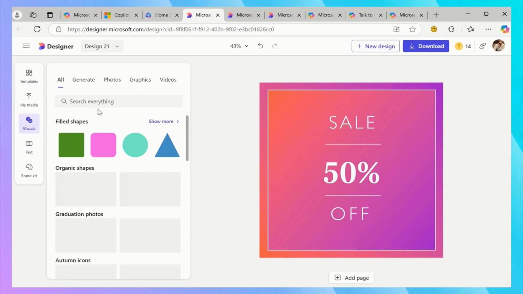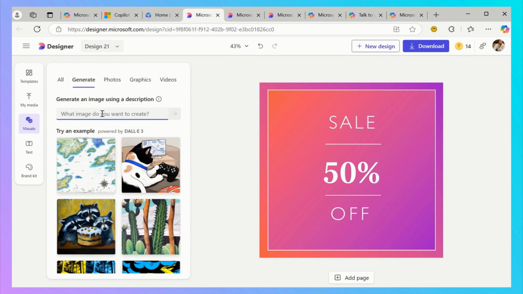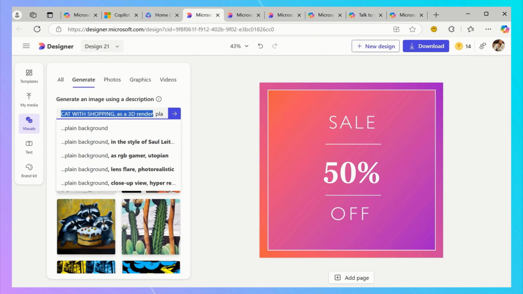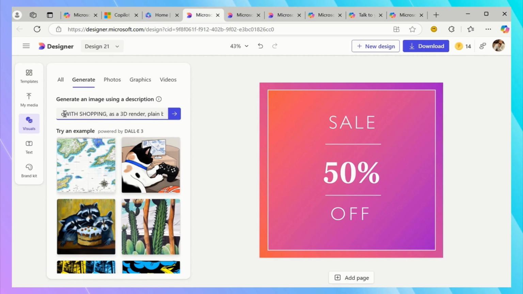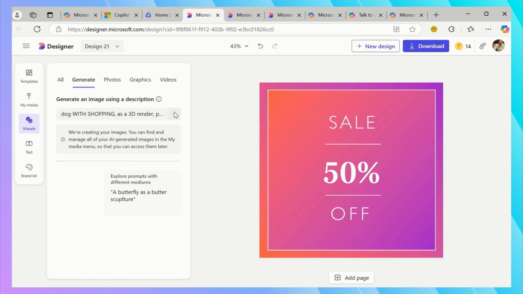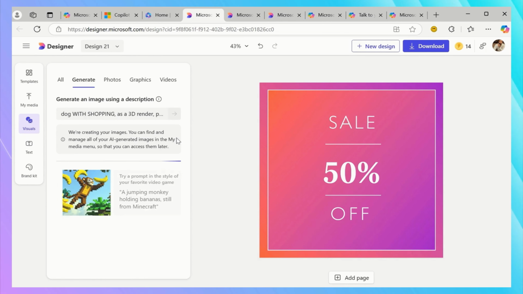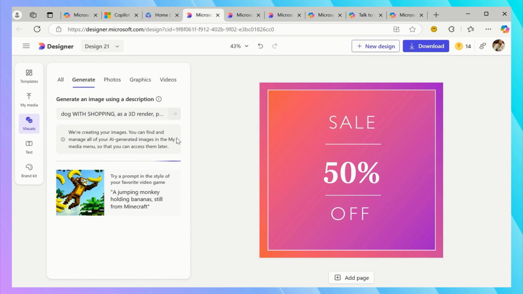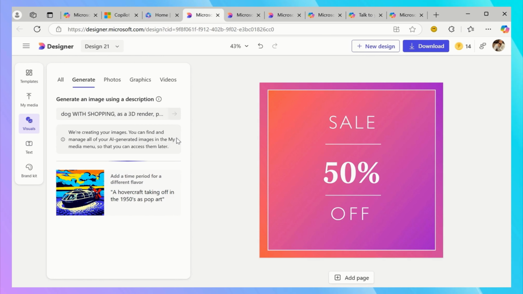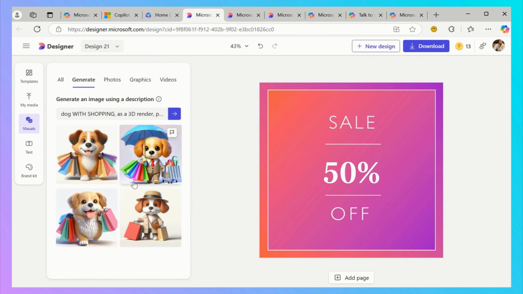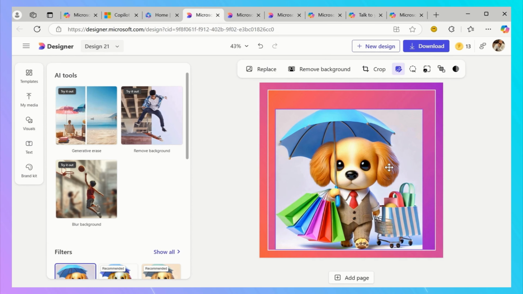If I click here visuals and click here once again generate, I'll simply type this particular prompt, with dog this time, and search. Cool. So now it's creating your image and you can find an AI generated image for your creativity, folks. Let's give it some time to see the images. I can see this image. So you can see earlier it was 14, now it's 13.